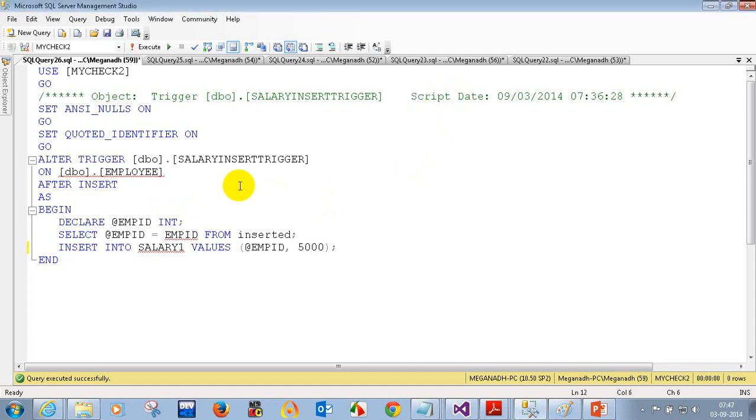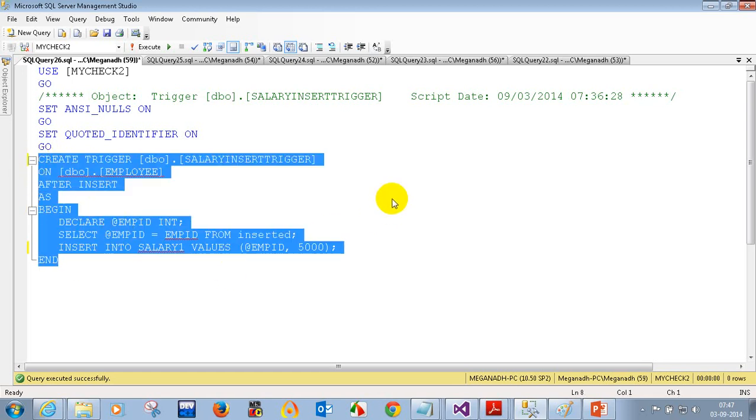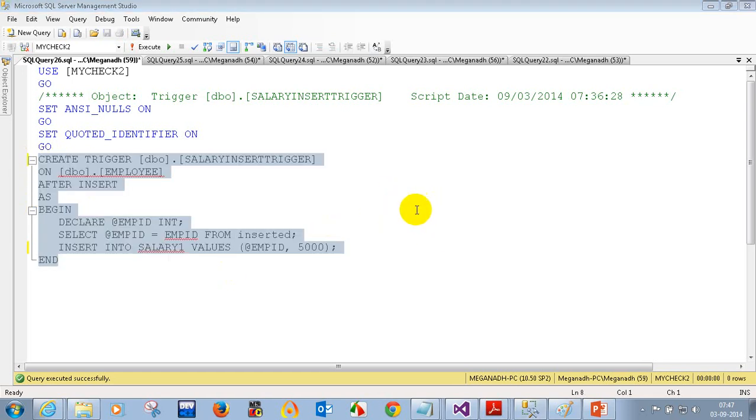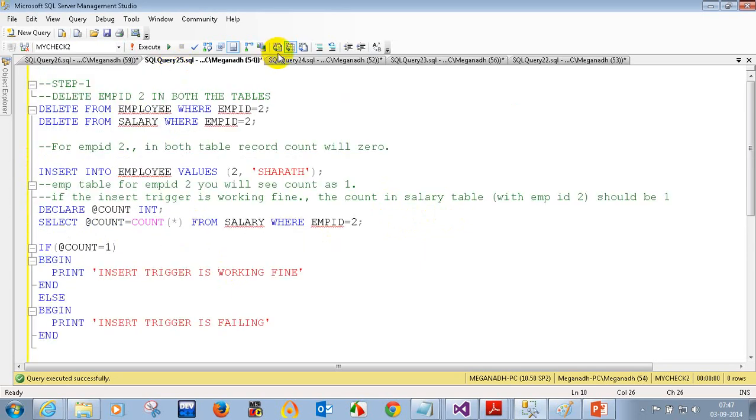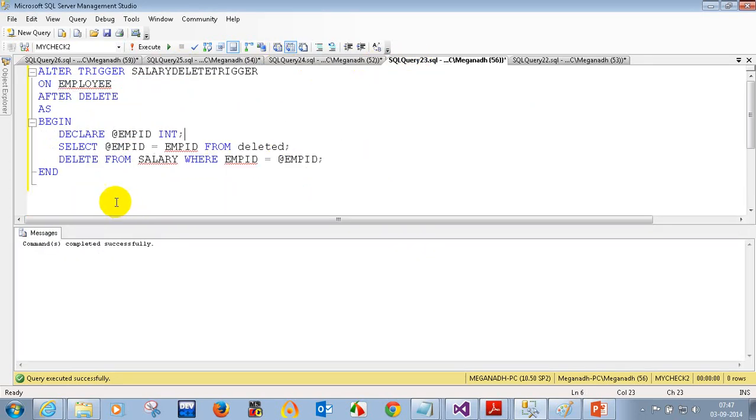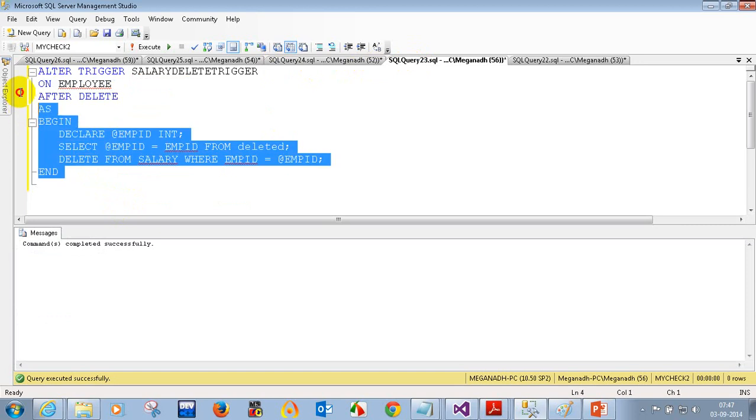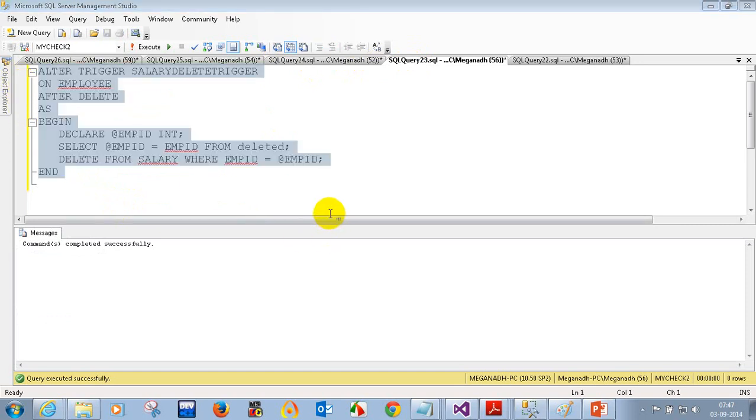Okay. So let me do one thing. Let me ping this for you. Let me copy this. So I'm just pinging everyone. Please make a note of this insert trigger. And where is this delete trigger? Please make a note of this delete trigger. And for sure you have to send me the automated scripts for the delete trigger.